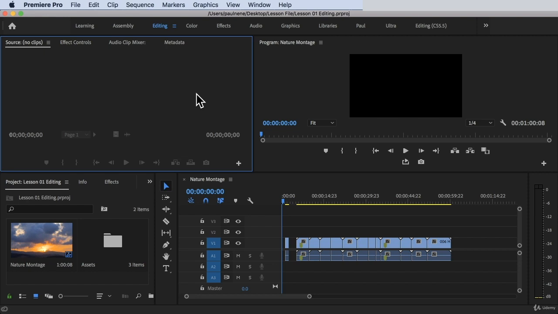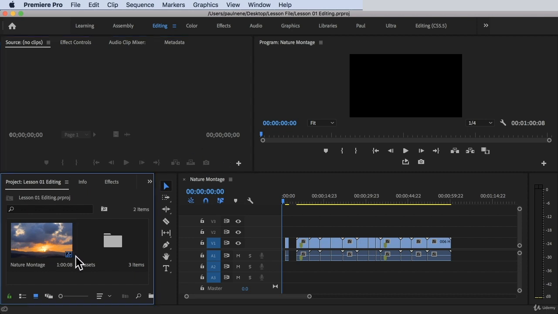The project panel is located in the left corner of the application on the editing workspace, as you can see here. Right now I am on the icon view, that's why it's kind of bigger, and let's go to the list view. All right, so you can see it.